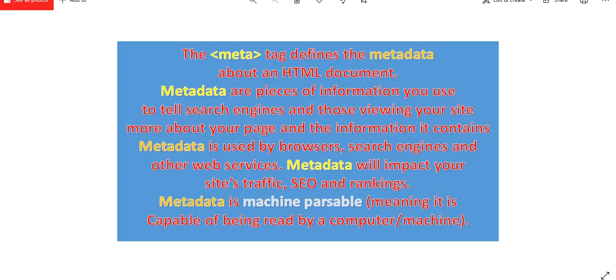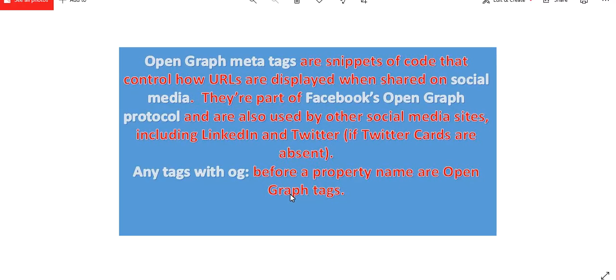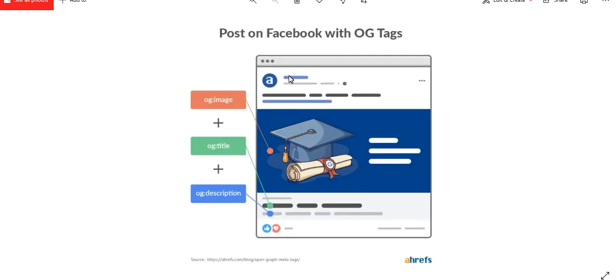So look at it this way. Let me show you something. Any tags with OG before a property name are Open Graph tags. Let me quickly take you here. Look at this: post on Facebook with OG tags. Now look at this, this is OG image. So if someone searches your website, or if social media is trying to search your website, it's going to pick your OG image to display it. It's going to pick your OG title, your OG description, and also your OG URL.